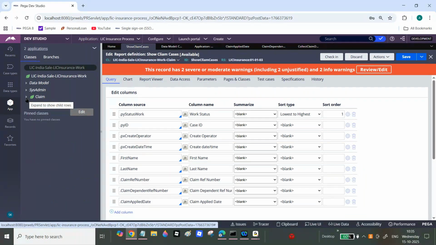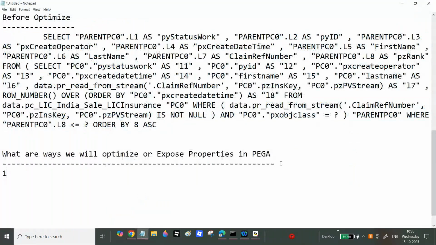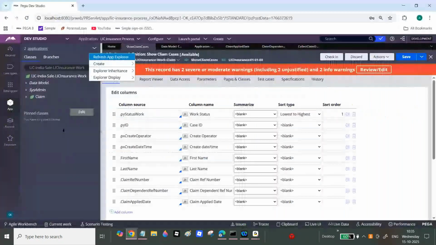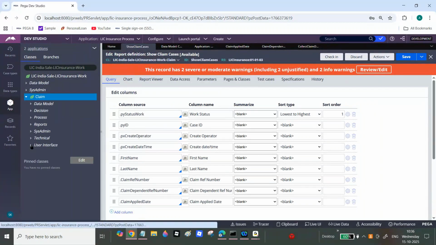blob column. Sir, how we will optimize the properties, whatever properties you want to optimize, sir, first way and second way. But in the real time point of view, first way only we will do. Sir, whatever properties you want to optimize from Dev Studio, whatever way you want, you can do.